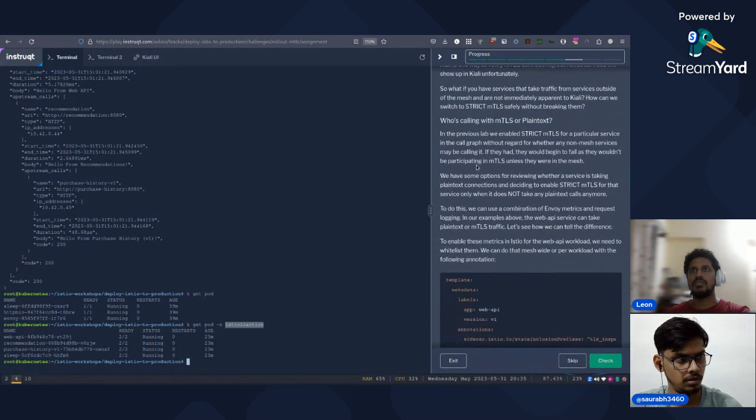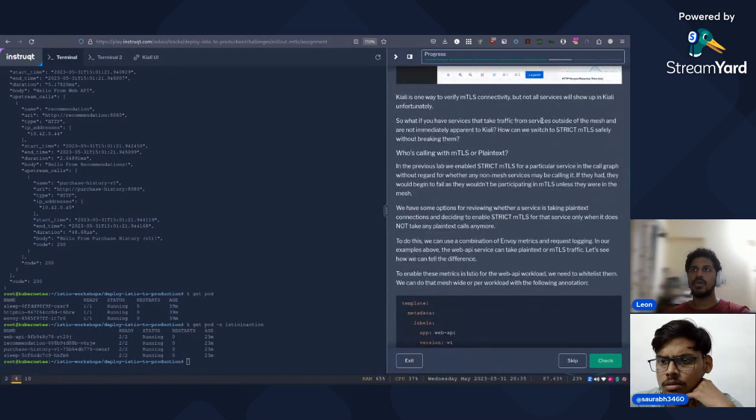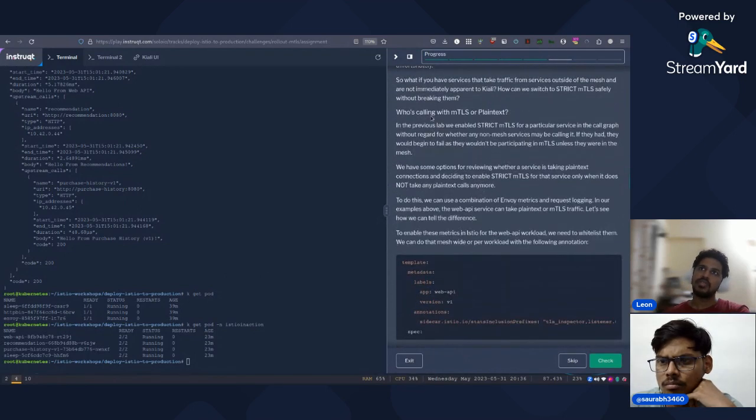Let's see now. There's this question here that says, what if you have services that take traffic from services outside of the mesh and are not immediately apparent to Kiali? How can we switch to strict MTLS safely without breaking them? Now we will see who's calling with MTLS or plain text, right?